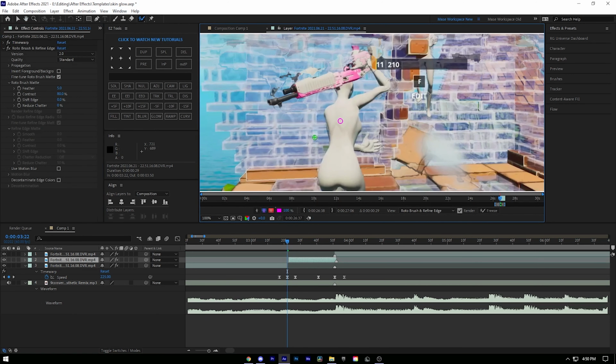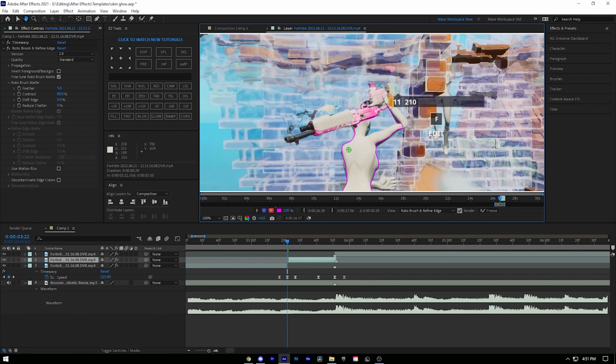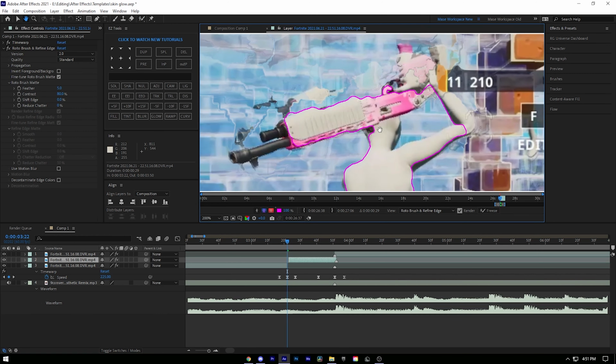get your roto brush tool, and start masking. So if you click, it'll make like a pink dot, and you can drag out and stuff. And if it's super warpy, you can fix it, but you don't have to make it perfect, because like I said, it's going to be really warpy because of the time warp and stuff to make it smooth, but you don't really notice it in the final product.